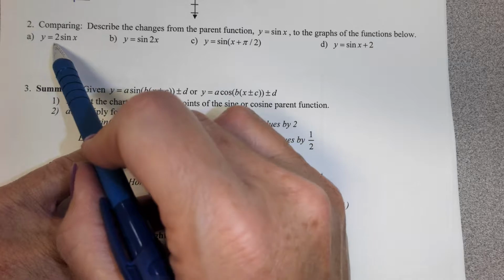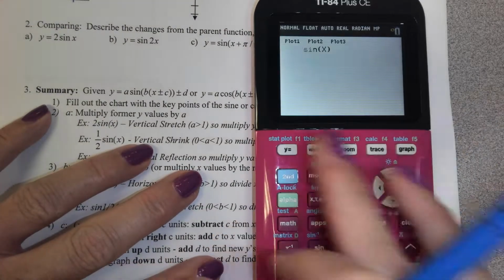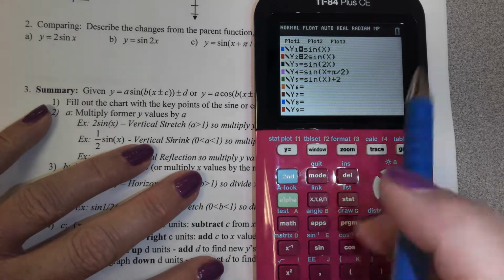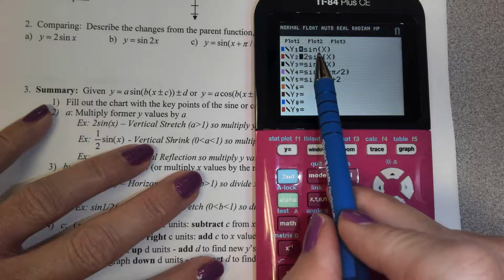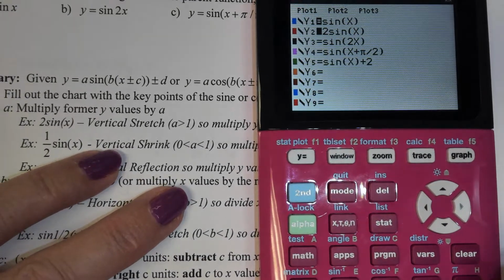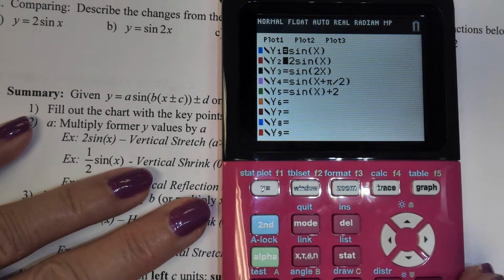All right, so we're going to now look at what happens if we have some changes. What happens if I put a 2 in front of the sine function? Well, I already have these in my calculator, so I didn't want to take time for you guys to have to type them in. So I just want you to look and see. I've got sine x in the first one, 2 sine x in the second one. Any predictions as to what will happen when we put that 2 in front?